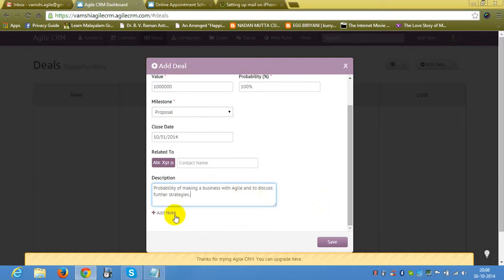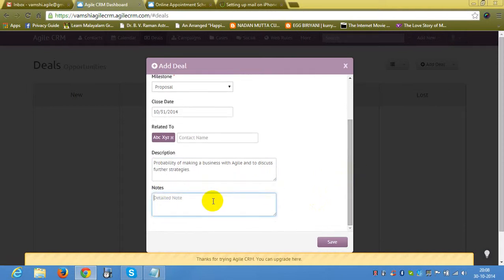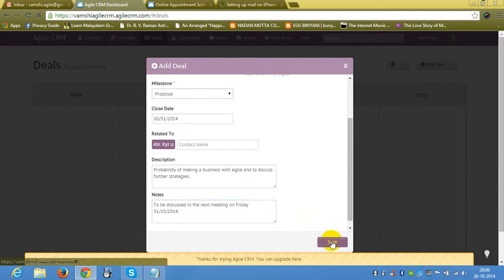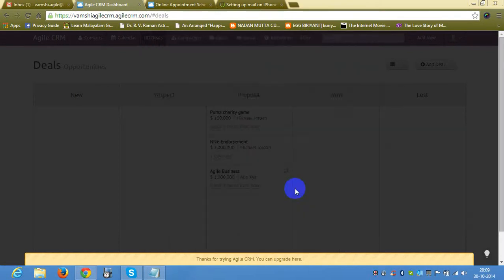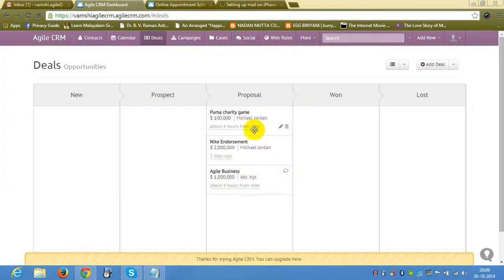strategies. And if you want to add a note here, all you need to do is click on add a note for the next meeting on Friday, 31/10/2014, and you click on save. So it's saving and it shows in the proposal section.